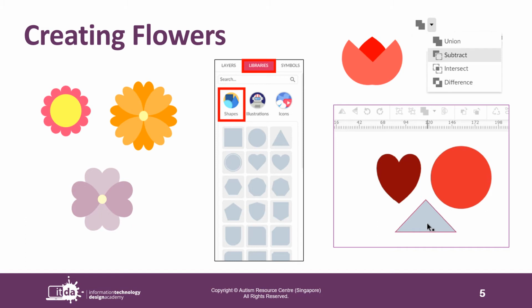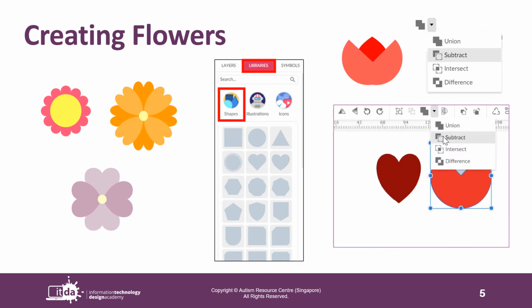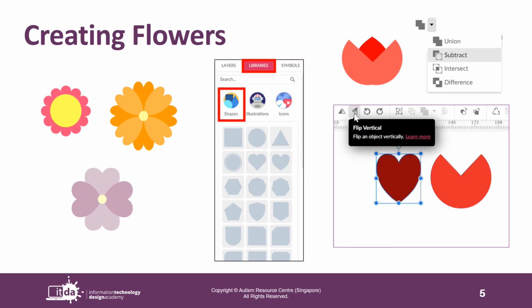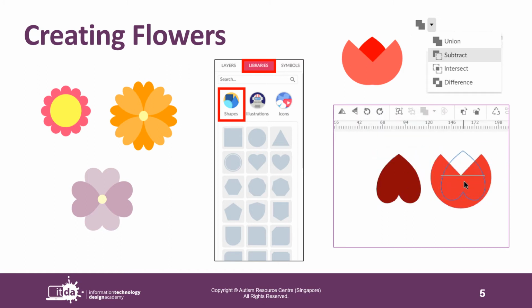So let's watch a quick video on how I made this. I start off by flipping a triangle upside down, bringing it on top of a circle, selecting both the circle and the triangle, and then doing a subtract compound shape. This will minus the triangle from the circle. Once done, I flip a heart vertically upside down and shift it behind the circle and triangle subtracted shape. And this is how you create a lotus flower.